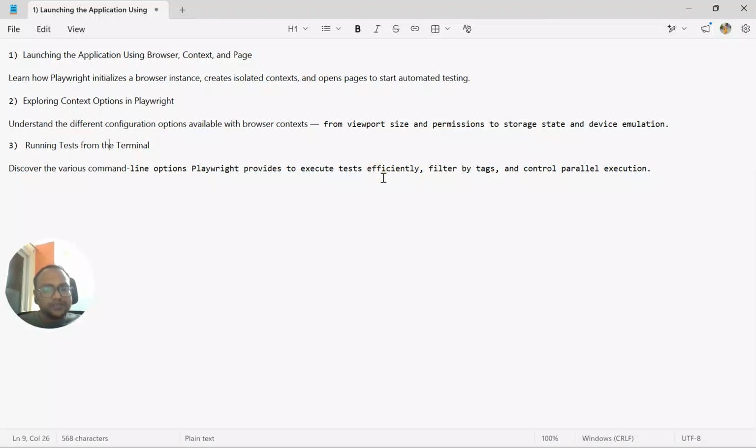If you want to execute only a specific browser, or only a specific test case based on the title, if you want to execute one test case, or only a specific tag, suppose you have identified smoke and regression, and you want to execute only those test cases based on the tag names, we can discuss all those things in today's session.